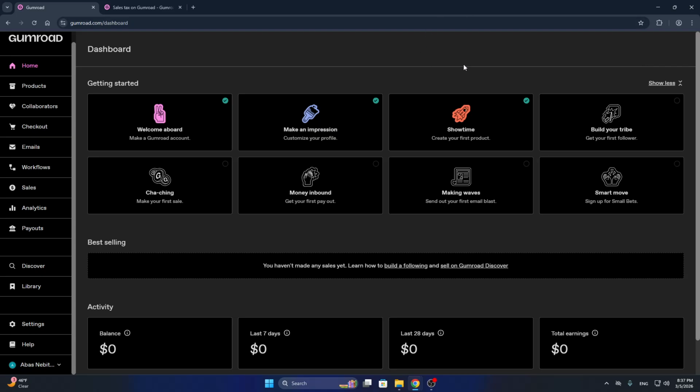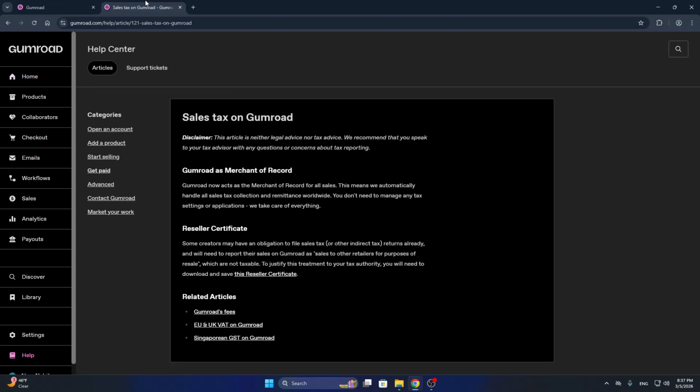So after logging in, you're going to be greeted by this home page where on the left side of the screen we can get started accessing all the product sections such as home, products, collaborators, and so on that are going to enable you to manage your store. So let's take a look at how to manage sales tax.